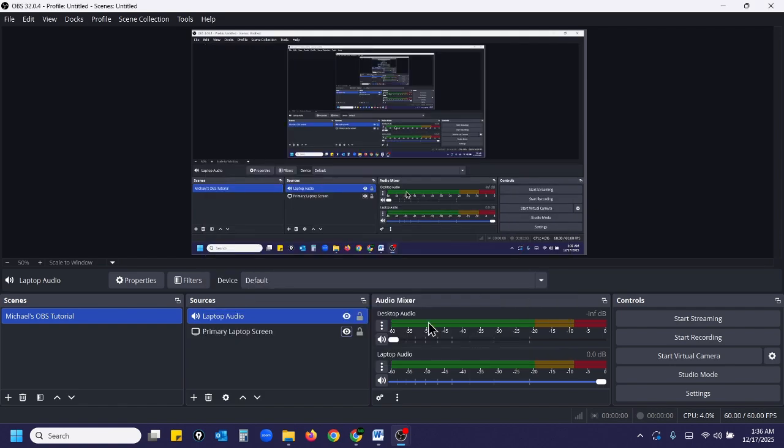Now look at the audio mixer panel at the bottom. You now see a new entry called laptop audio with a volume meter and a slider. So to verify this is working, let me play some audio on my computer.